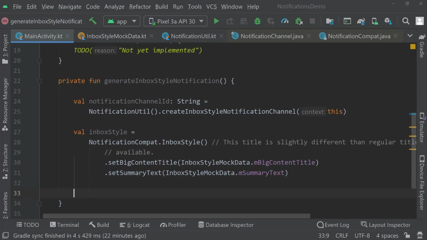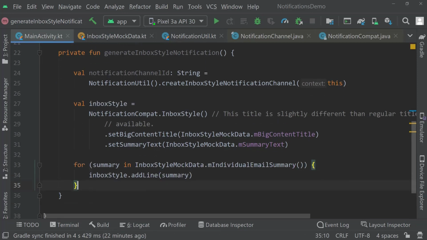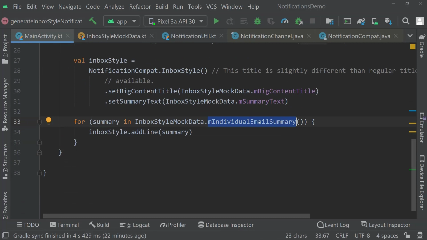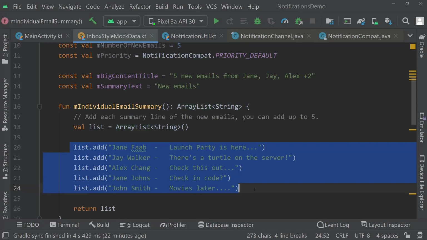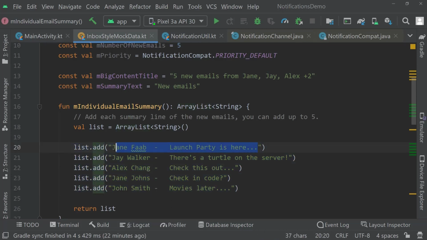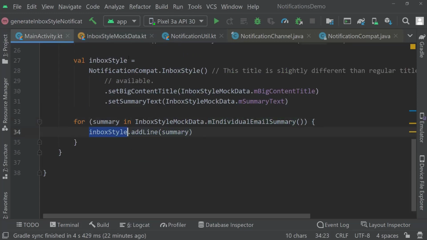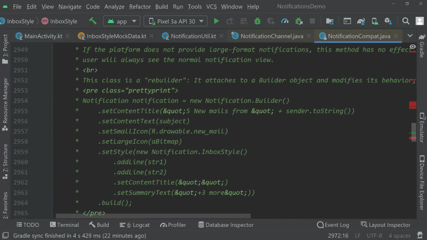And now we're going to create a summary based on the list of individual emails that we received. So we received multiple emails, right? And now we're going to basically add a line to our inbox style based on that summary. So this for loop will go through the list that we have here, which is an array list. It will go through this list and it will add every single line, which means every single string here as an extra line to the inbox style, which is this notification compat inbox style.